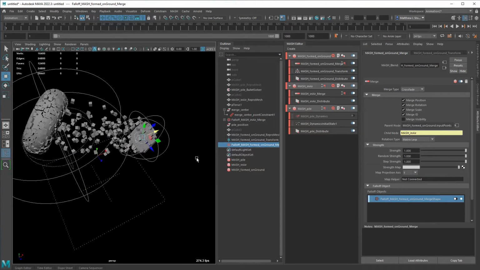Every once in a while I run into an issue where the bullet solver shape gets pulled into this merge network. So if for some reason you're having an error, which didn't happen to me this time, check this child node to make sure it's not the same name. It should actually be the name of the previous one. So this is the mash pile.